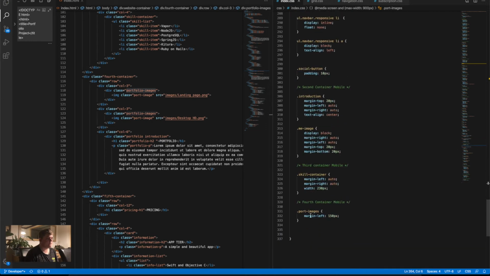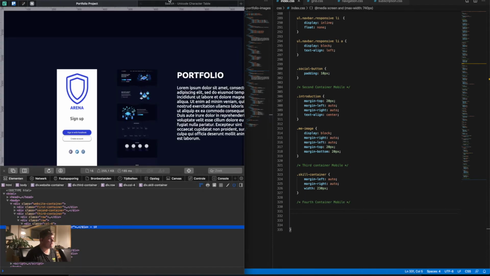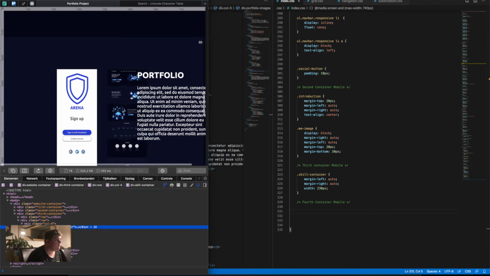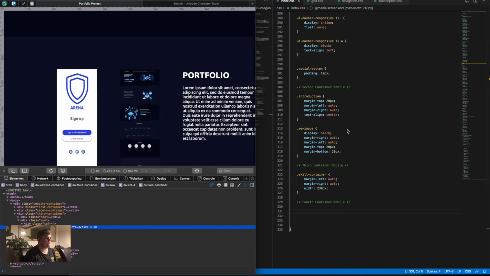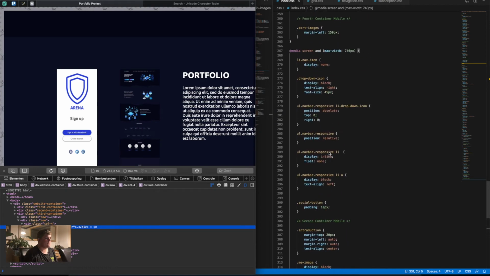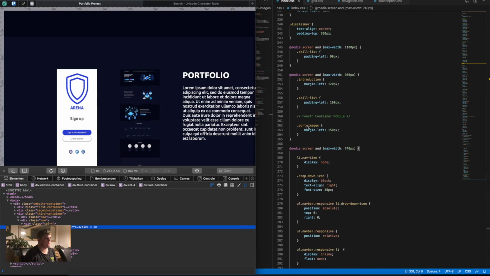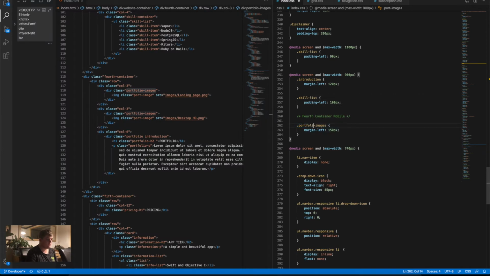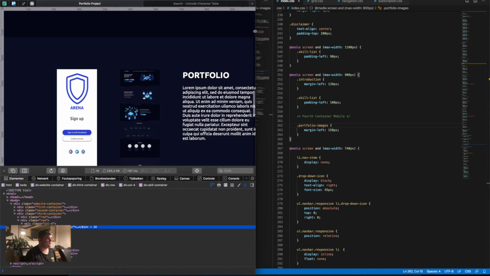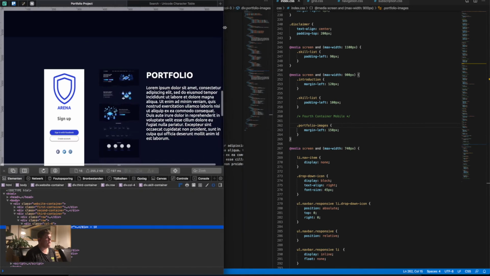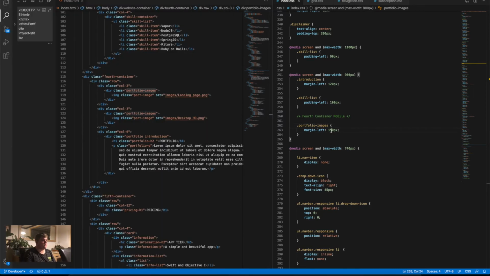Okay, I'm gonna delete this one. Let's see what happens if we hit the breakpoint of 900. Still doesn't break, huh? And that is because portfolio image, custom container still takes. Okay, yes, now it's okay, perfect. So, but we're gonna make this a little bit smaller. We're gonna give this 110 pixels, the margin left.